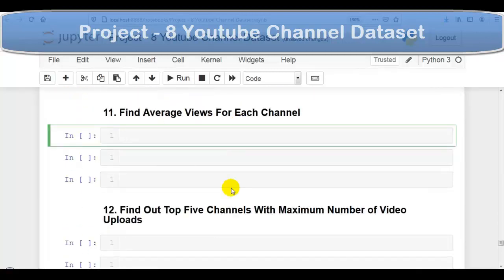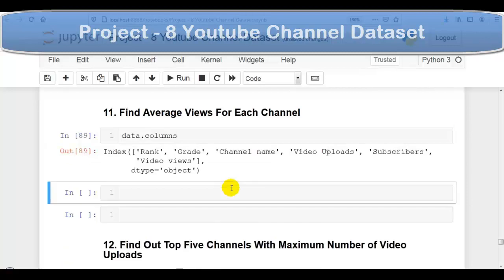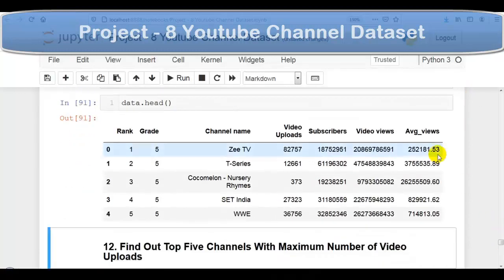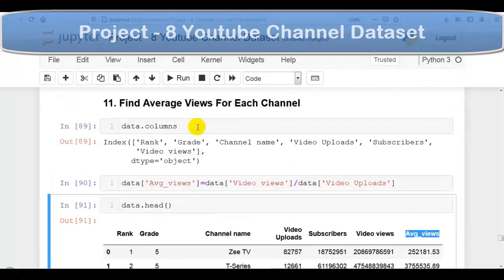So now next question. In this question we have to find the average views for each channel. Let me first display the column names, to know which columns we have to work on to find average views. Now let's find average views by video views divided by video uploads, and let's create a new column with the name average underscore views. Now let's check the first 5 rows of our data frame. As you can see over here, a new column has been created with average underscore views. So this way we can find average views for each channel.